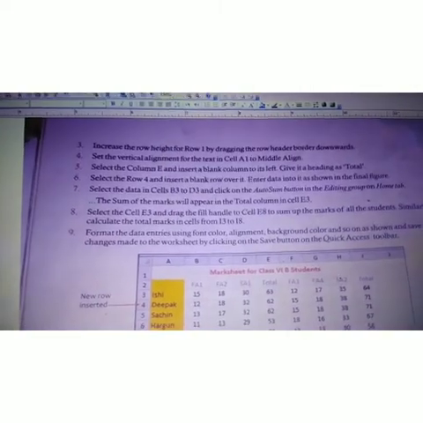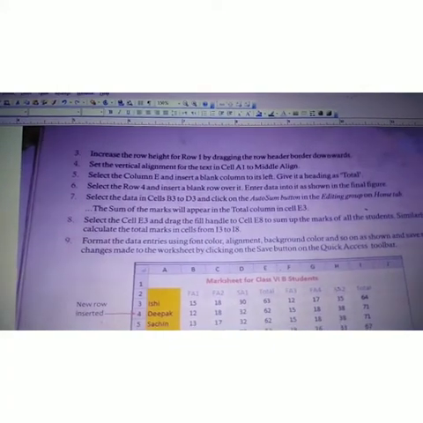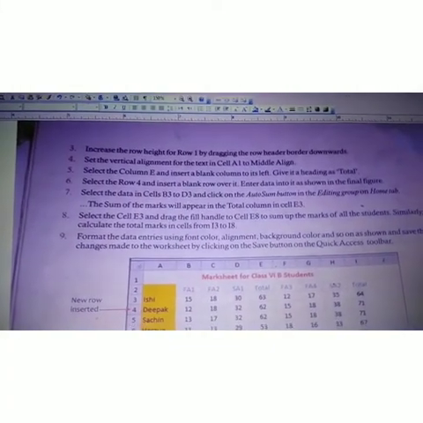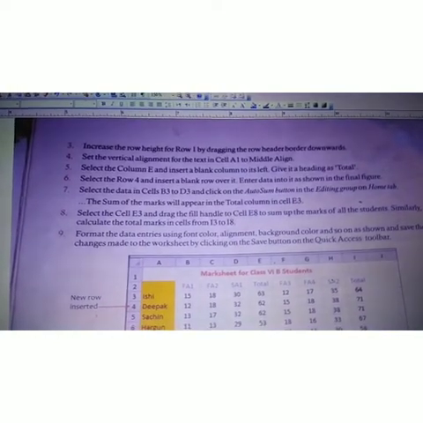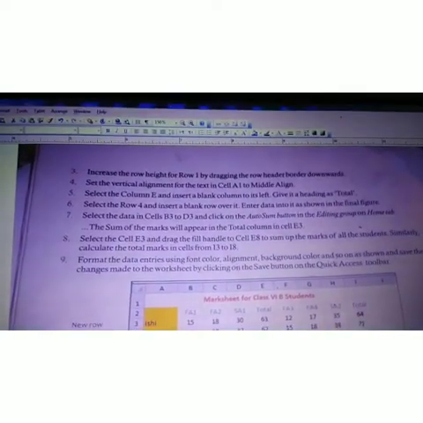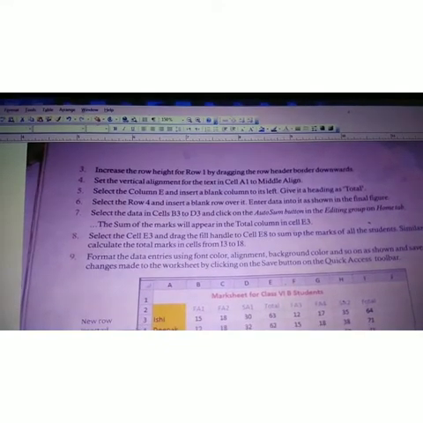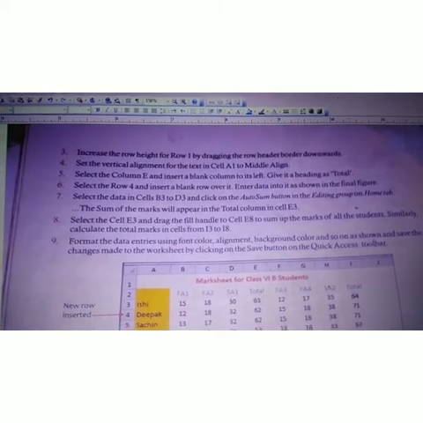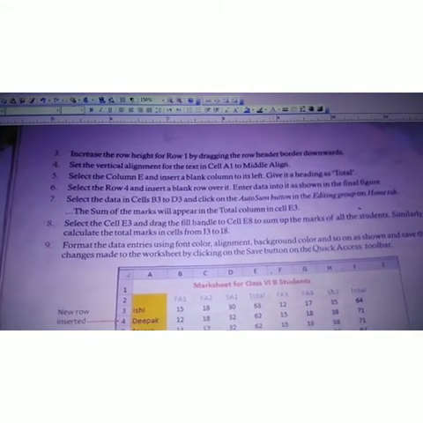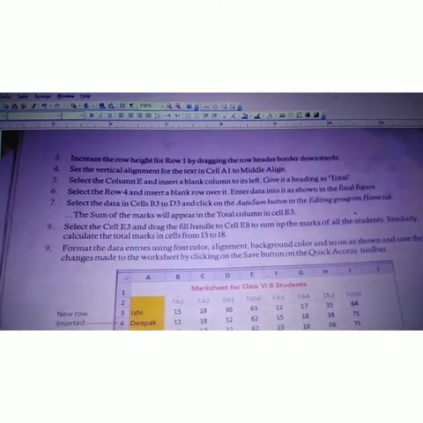Now next students, third, increase the row height for row first by dragging the row header border downwards. Okay, the fourth step is, set the vertical alignment for the text in cell A1 to middle align. Then fifth, select the column E and insert a blank column to its left. So give it the heading Total. Okay. Then sixth, students, select row 4 and insert a blank row above it. So enter data into it as shown in the final figure.